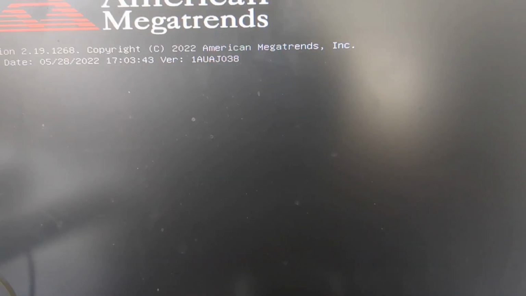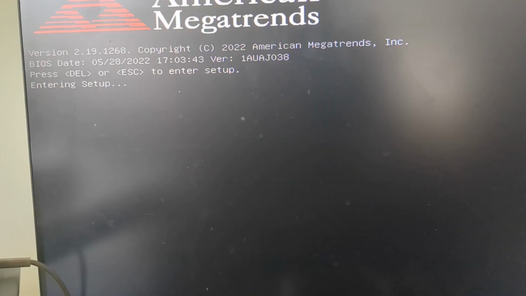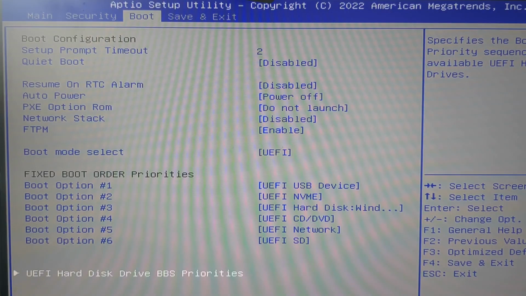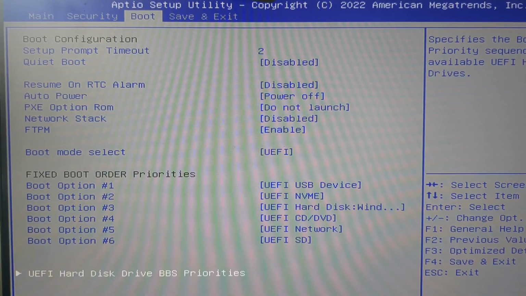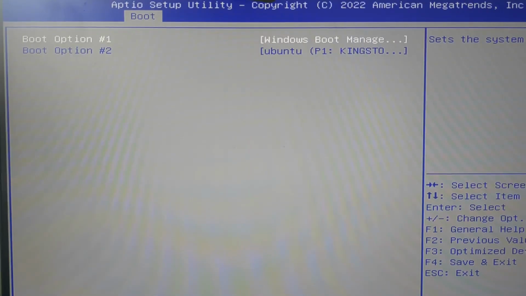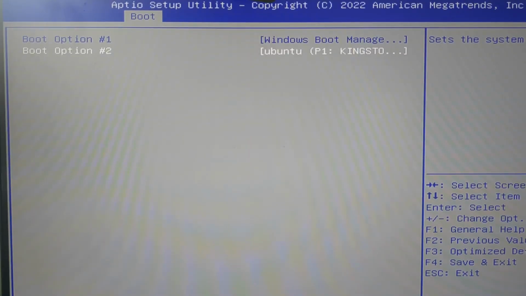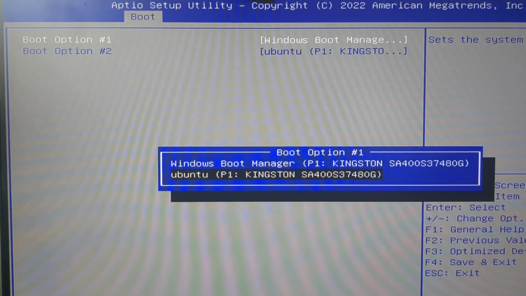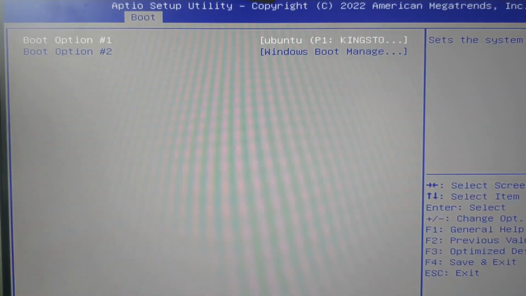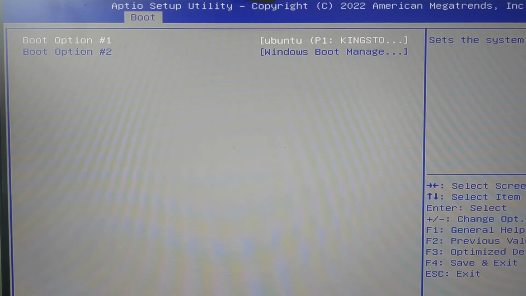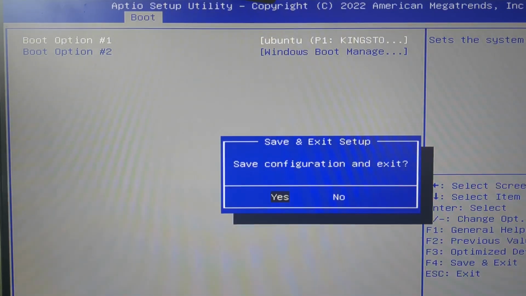I'm pressing the escape key to get into the boot menu. So you can see I'm in the boot screen. If I go down to the priorities down here, you can see you've got two options, Windows or Ubuntu. So if I click that and choose that, then it's going to make Ubuntu the first option. So now I'm going to press F4 to save and exit, and it should now boot into the Linux Mint grub menu.